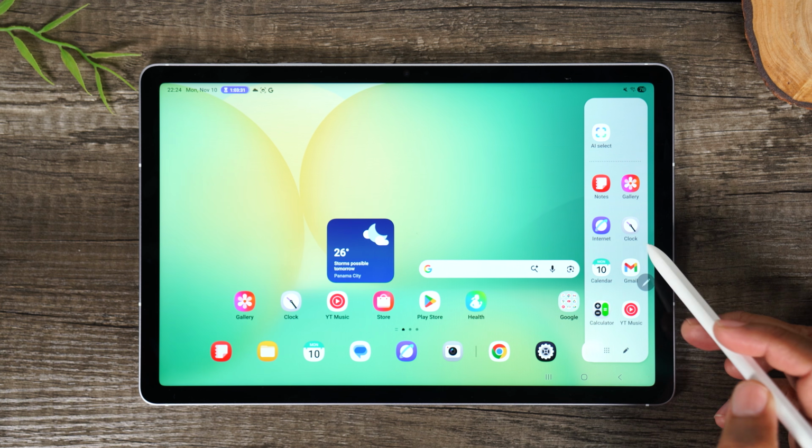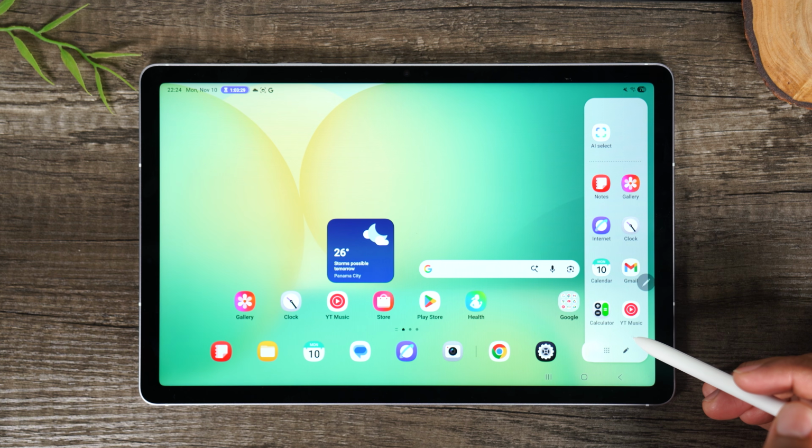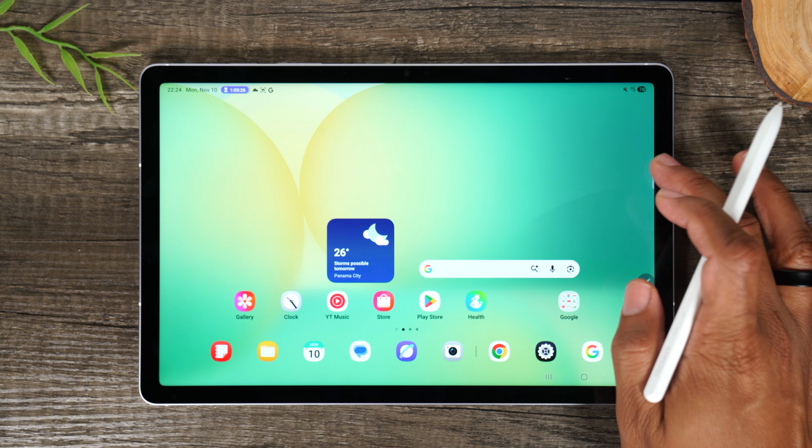And then you have all these apps that are a quick shortcut for you to access. That is your App Edge.